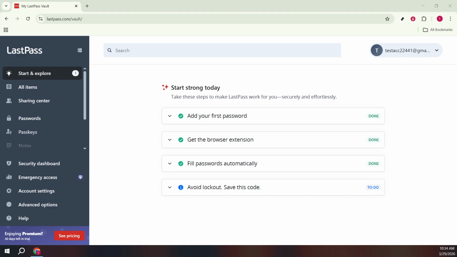First, open your browser and go to your LastPass vault. If you see a sign-in screen, just authenticate as you normally do. Once you're in the vault, you're looking for the navigation along the left side. That's where the Sharing Center lives. Click Sharing Center and think of this area as your command hub for collaboration.